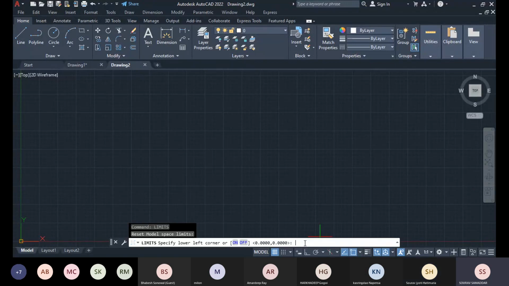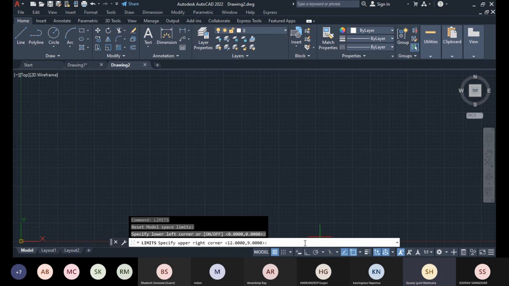So first we have to select the lower left corner, that is 0,0. That should be 0,0 by default. If it is changed, then your page is not in the right position, so you have to change it. So the lower left corner is 0,0, and then press enter and see, this is the upper right corner, that is the maximum limit of your page, that is 12 by 9. And that's why I already told you about the exact dimension of the AutoCAD page, that is 12" by 9".